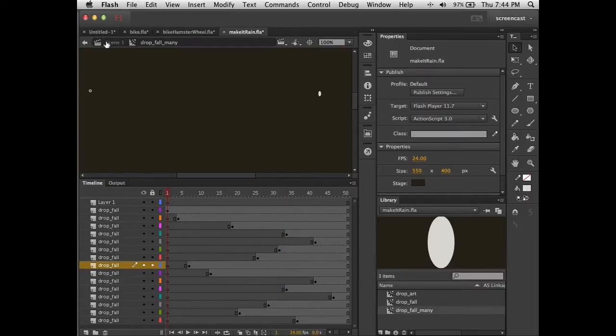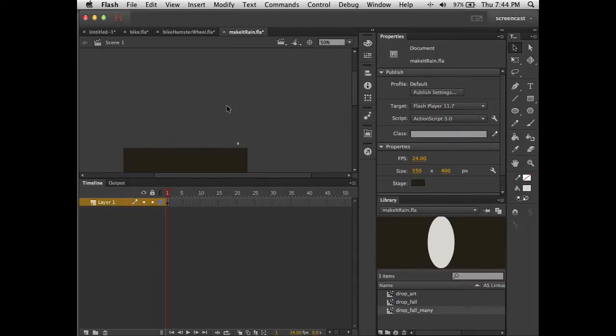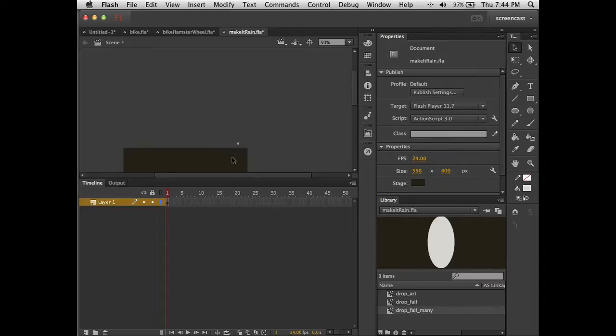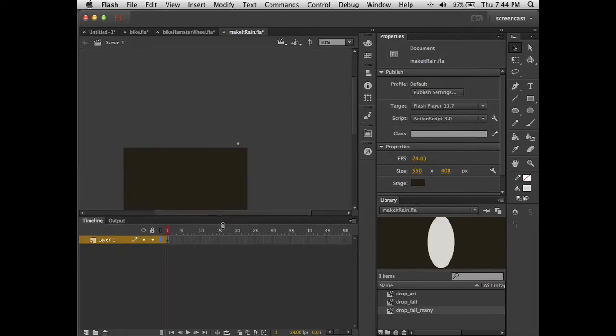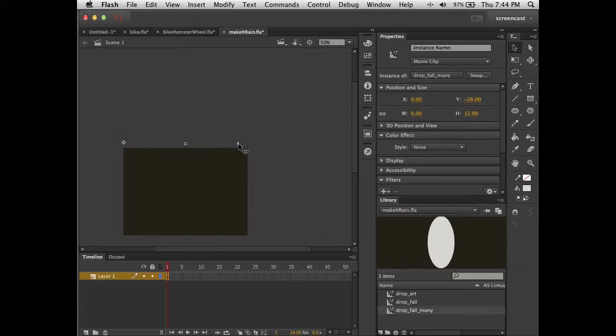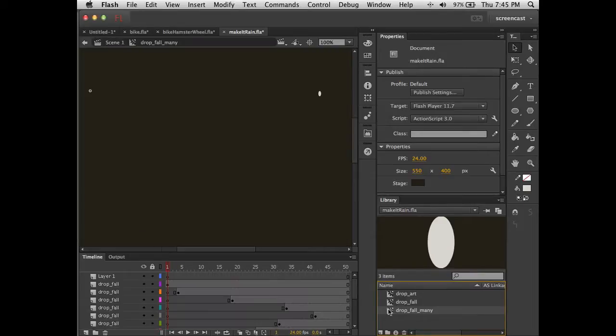Let's put an instance of this on stage. What do we have? Drop, fall, many. Boy, is this hard to see. That's my symbol that's got all that rain in it. If there were nothing on the first frame of it, I wouldn't be able to see anything at all. So what we're going to do here is something kind of temporary.